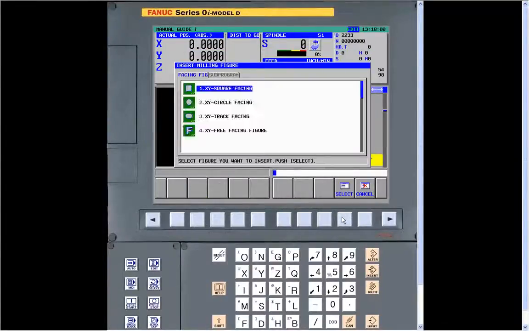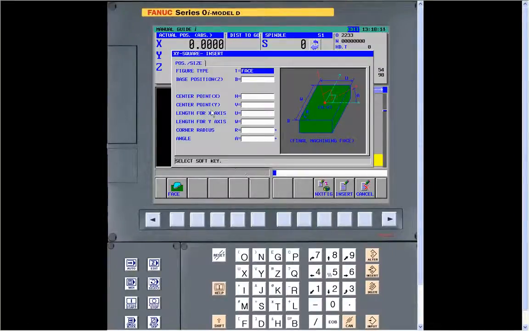So we press insert. And now at this point it comes up and says, okay, what kind of figure do you want to do while you're facing? And we're doing a square part, so we select that. And again, it's just fill in the blank. It says what kind of figure type. We're doing a face. The base position is Z0. The center point, we decided that 0 and 0 was our center points in X and Y. We know it's a 6-inch long part and 6 inches in Y.